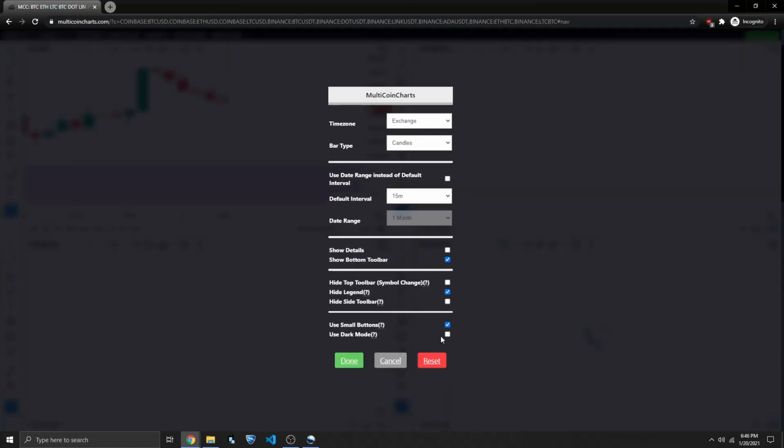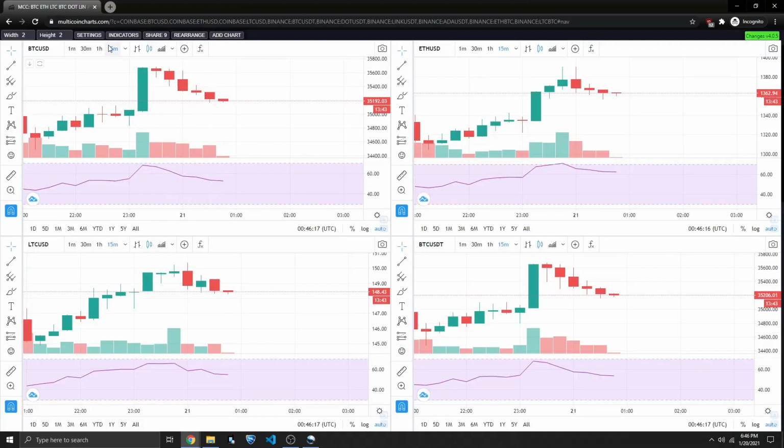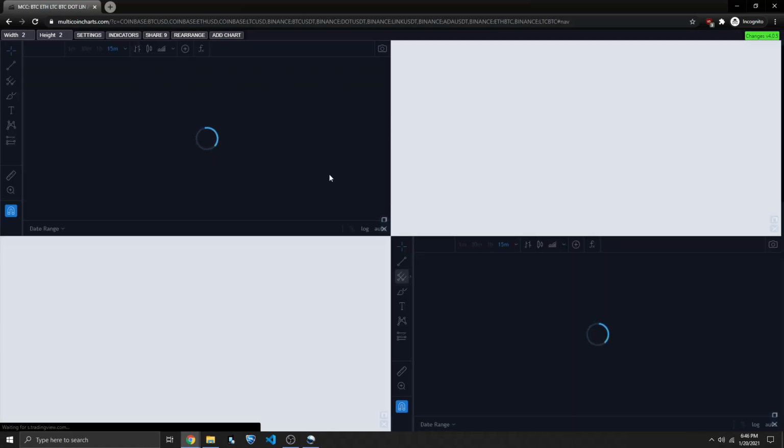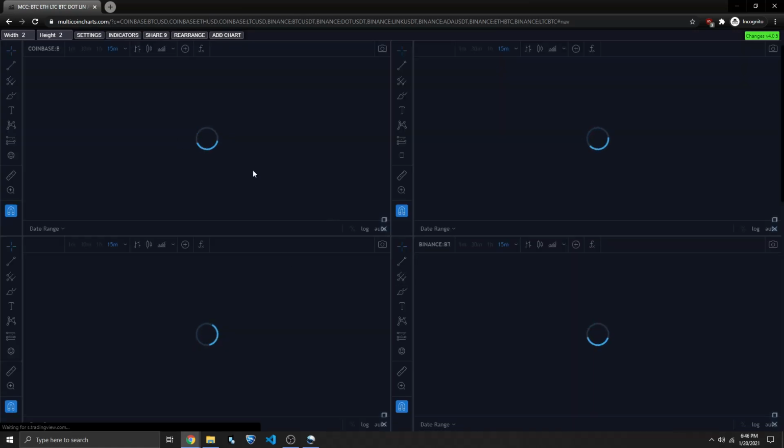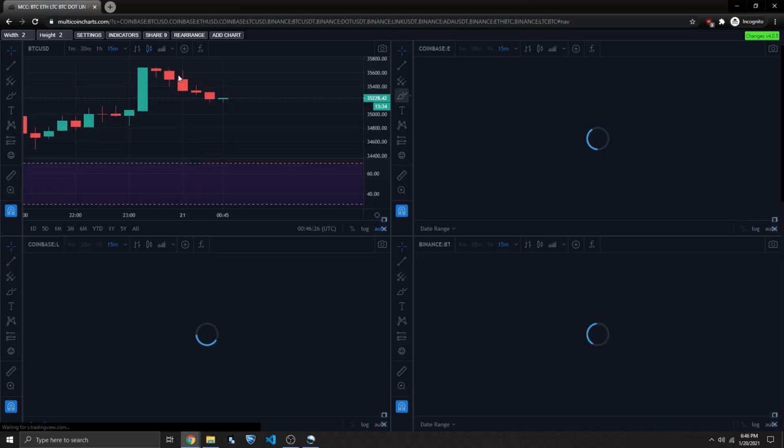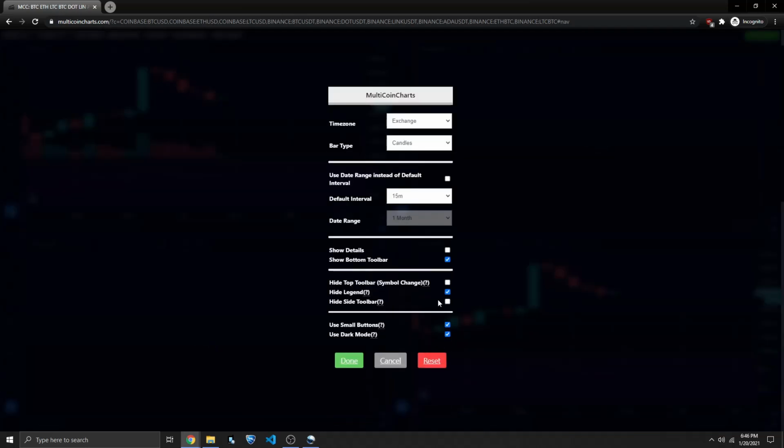And actually I'll go back to dark mode as well, which will do another reload, but we'll wait. That way you can see we have RSI. So then we click done. We'll be back to dark mode with RSI. Also, we have our side toolbar again since we unenabled that.